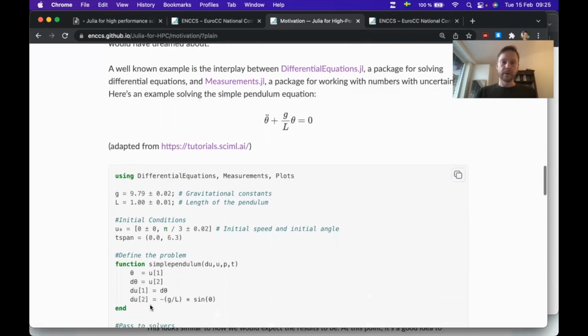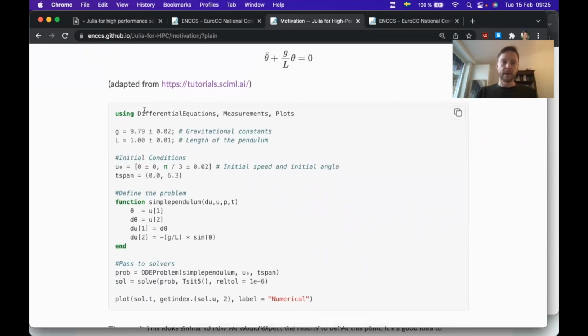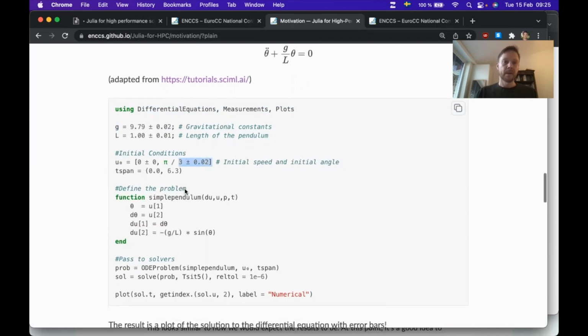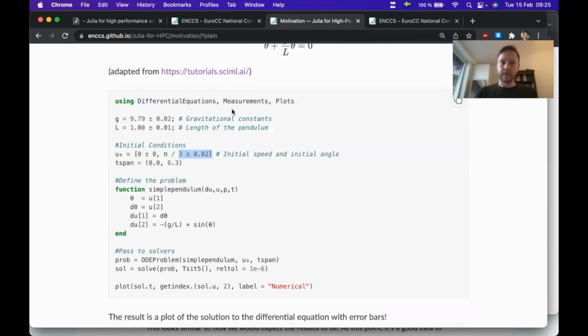So here's code that solves this simple pendulum equation. You import these three packages: DifferentialEquations, Measurements, Plots. And this is something that becomes possible with the Measurements package. You can specify the gravitational constant as 9.79 plus minus some error bar. And many other numbers are defined here with error bars. Okay, so that's the Measurements package.